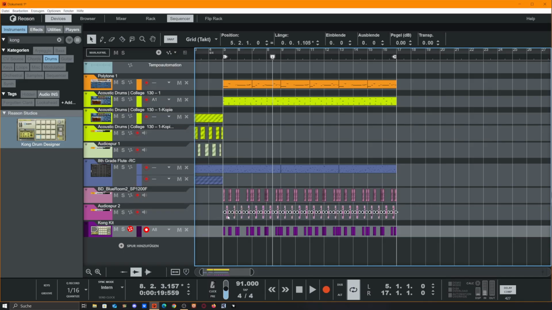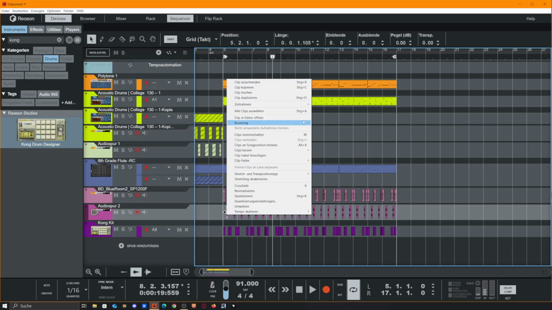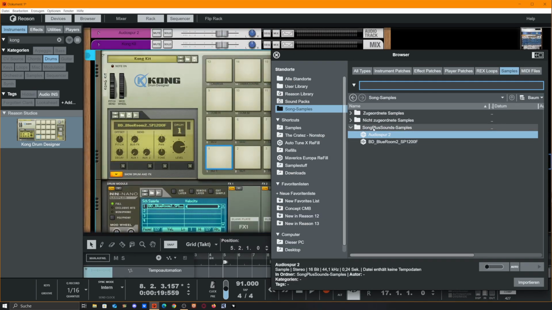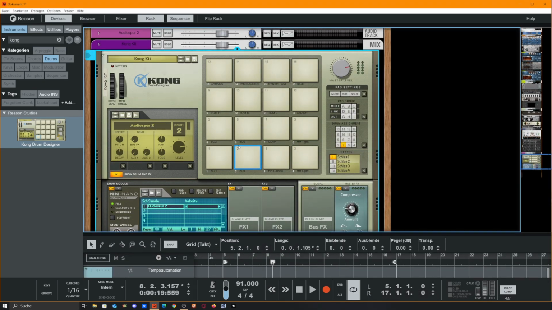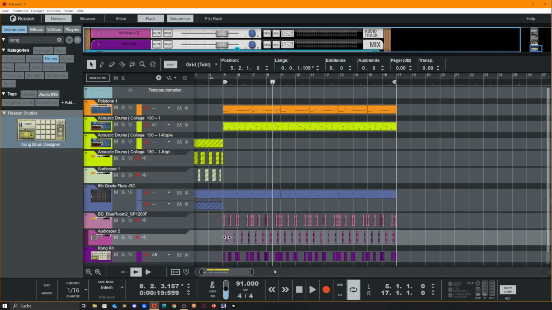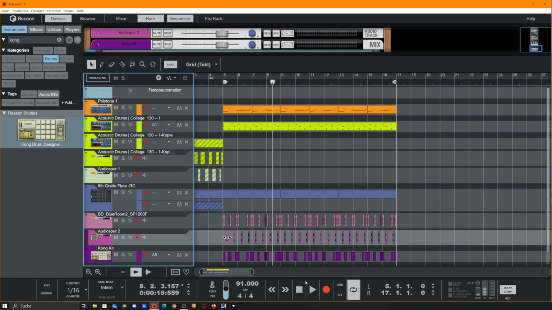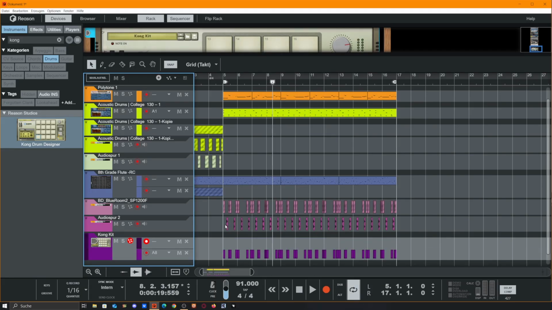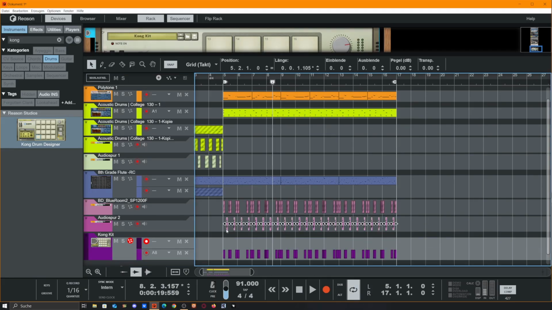We could do the same thing for our snare. We will bounce this into a new sample, just like we did with the bass drum, and we put this onto the snare layer. And what we do now is create a dub for our Kong and shove our snares onto that.